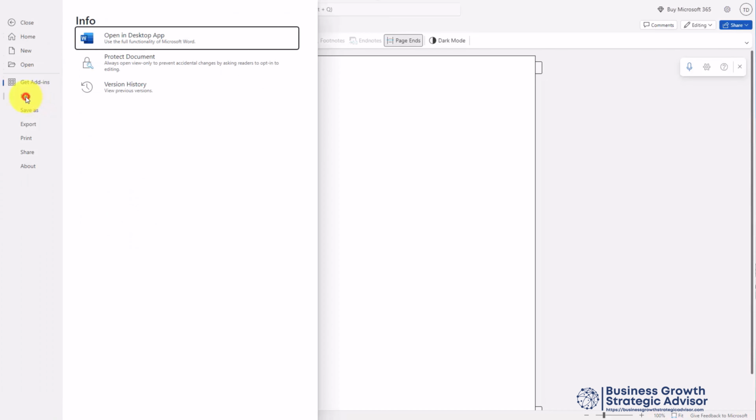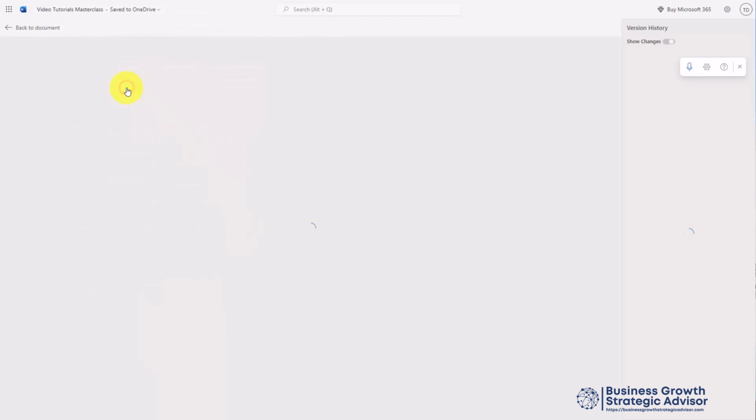If you go into your document area and go to the Info area, one of the things you'll notice is that you have a version history. These are all of the changes that you have made to your document. And if you want to go back in time, you can find the version that you want to use.